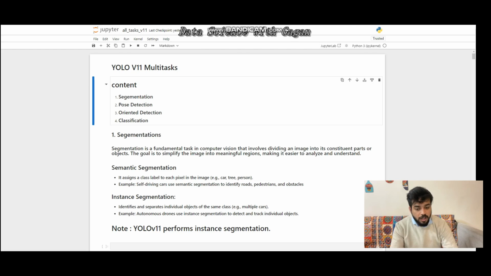First we will see how we can do all of these things on an image, and we will see what output we get from the model in the result, and later on we will see how we can do all of these things on live video. Okay, so let's start with segmentation.